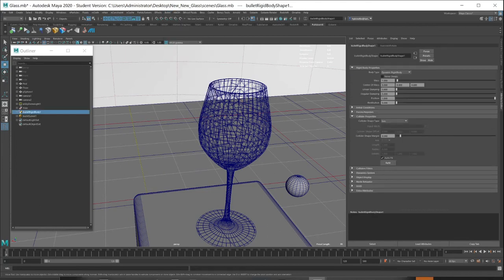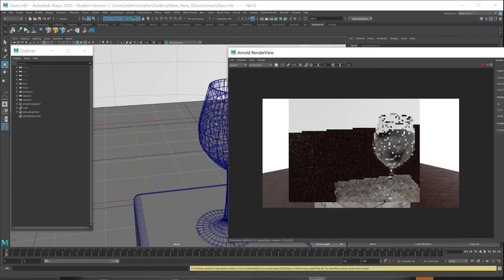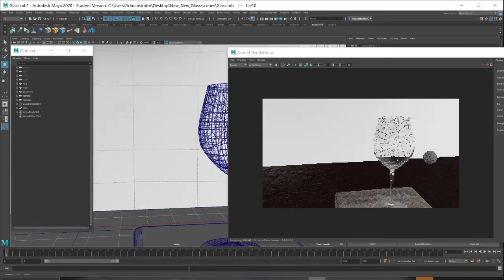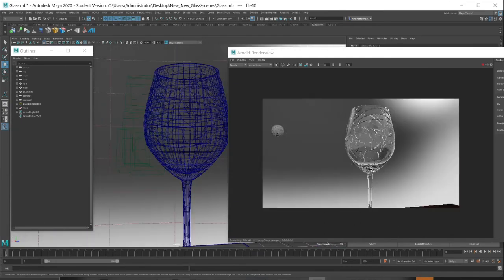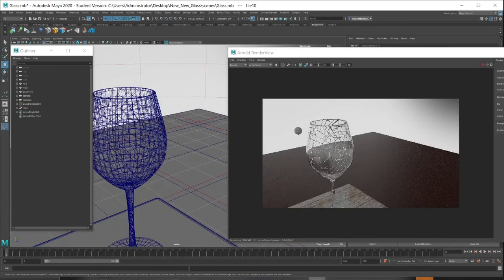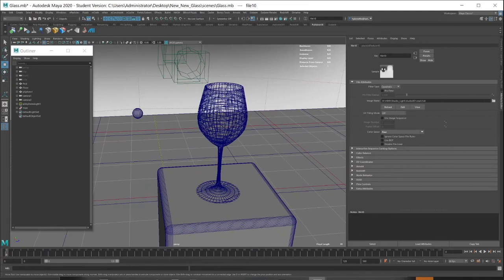Let me show you how to set up the render. What you want to do now is go into your render settings. The easiest way to do that is to go up to this little icon, the little pop-over gear box.